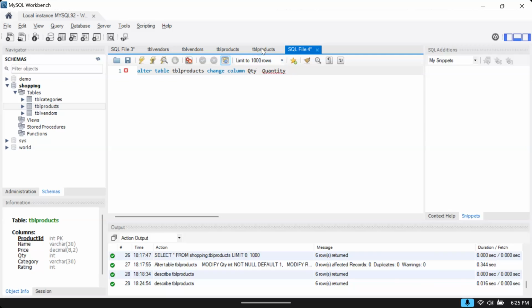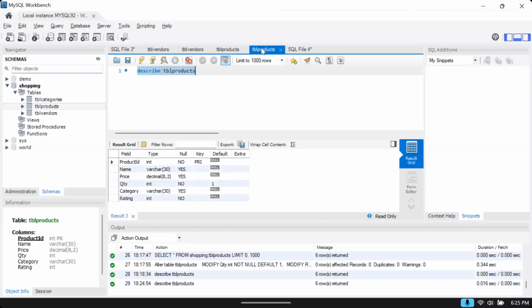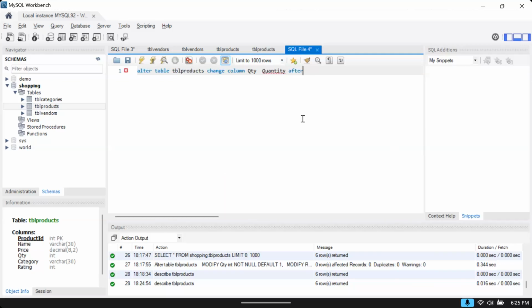So quantity is kept where? After price. After where? Price. That's how we need to configure the command. So at its position, Acha, quantity. That's enough. Huh?